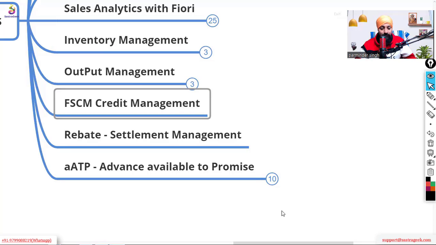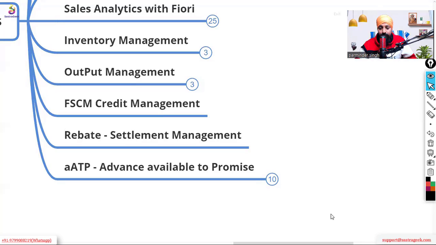Gopala said that very correctly. Okay, let's proceed ahead.